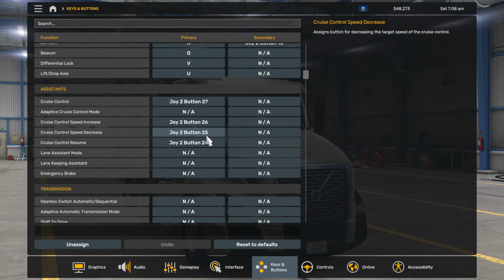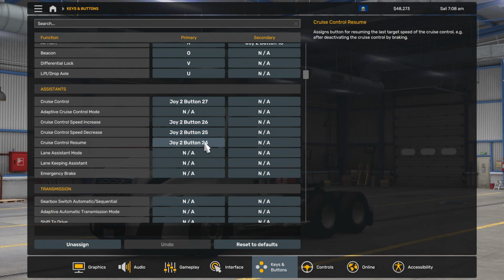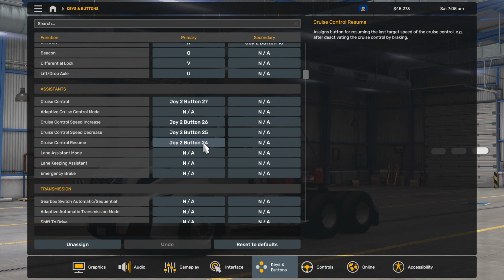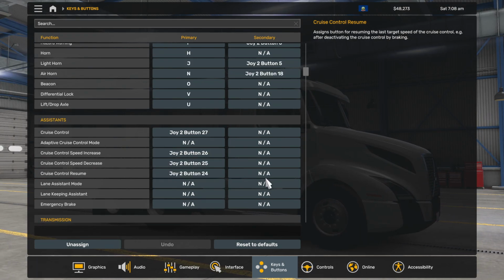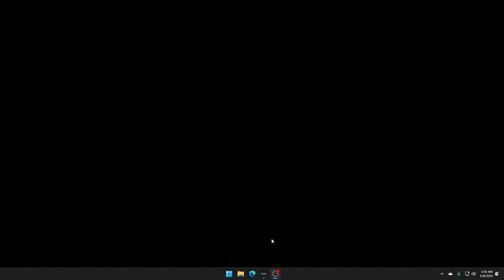Decrease is 25, pushing it down. And resume is 24, that is twisting the knob. That's all of the custom settings that we will be setting in the game. On the desktop, the first thing I want to show you is the Moza Pit House.